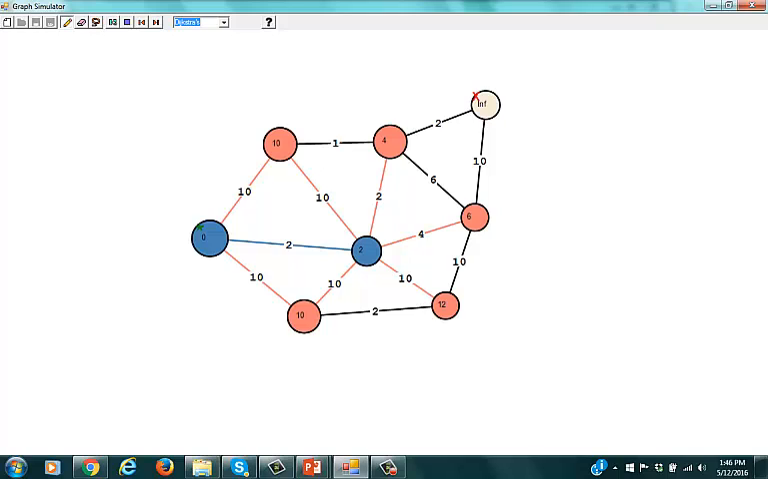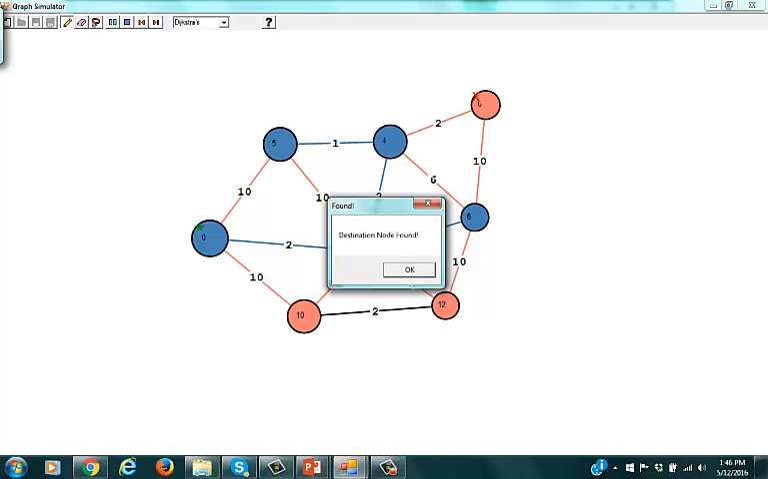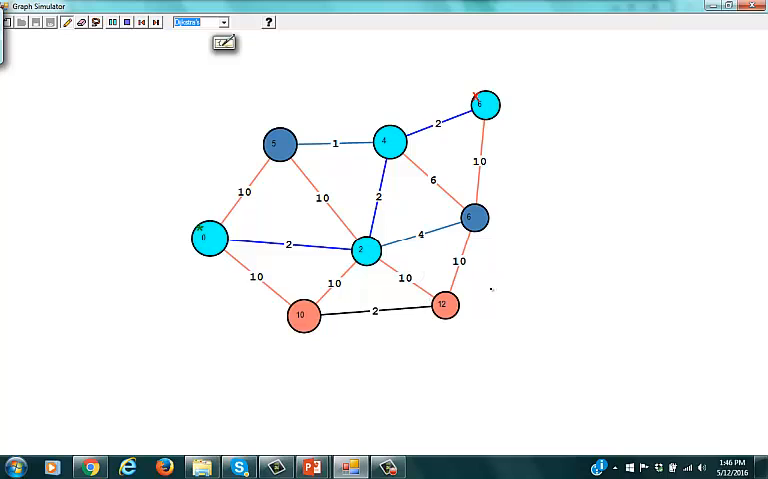This also demonstrates the application of Dijkstra's algorithm. The ones that are in blue are the ones where the shortest distance has been computed, and the ones that are red are the ones that are on the priority queue. Now in this case, the destination was found, and it gives you the shortest path.